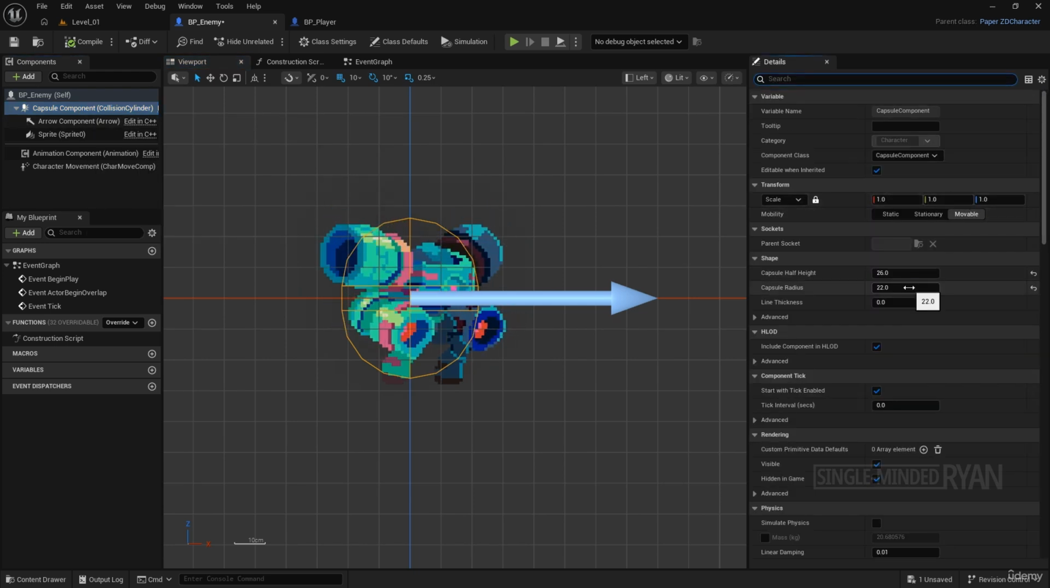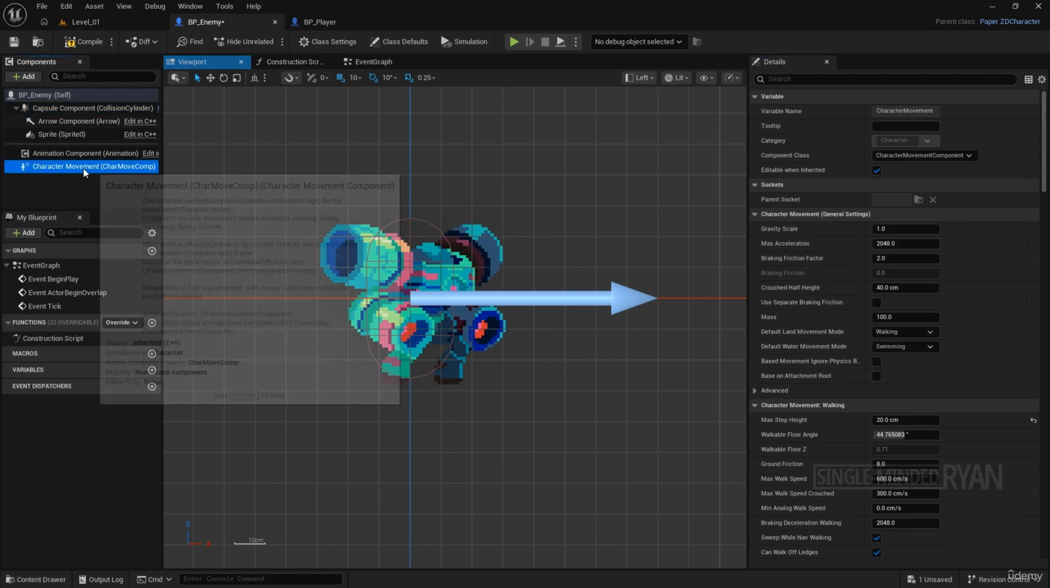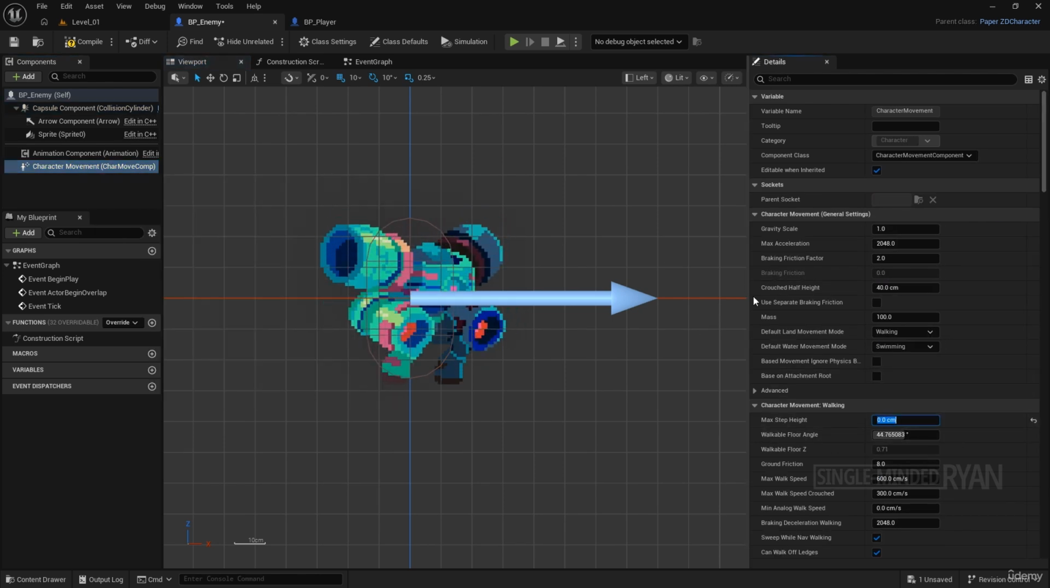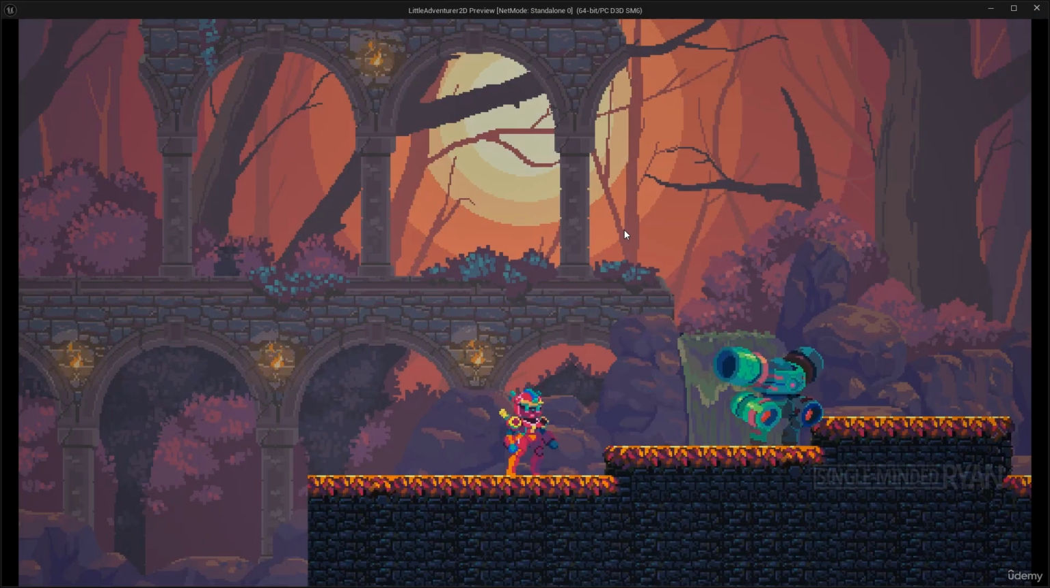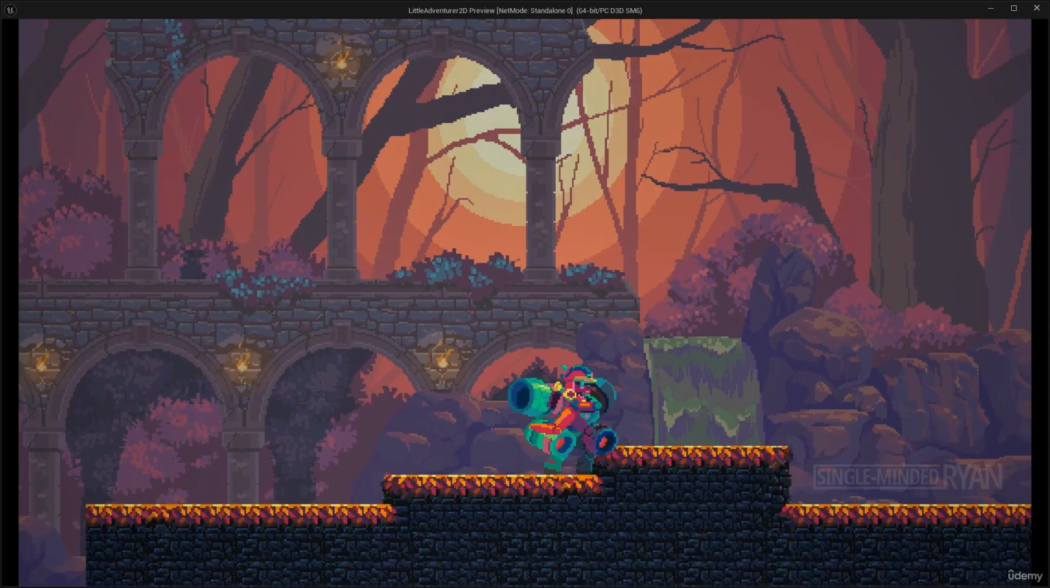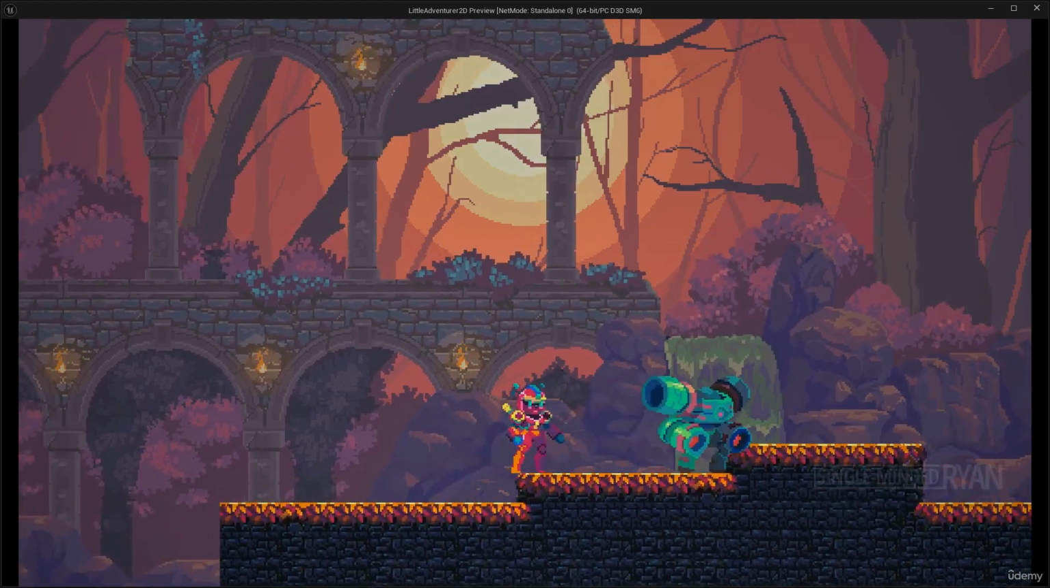Select the capsule component. Let's decrease the radius to 14. Then we select the character movement component again. Set max step height to 0. Alright, let's check what is going to happen now. Great, the enemy stops at the step. Now we can wrap up this lecture.